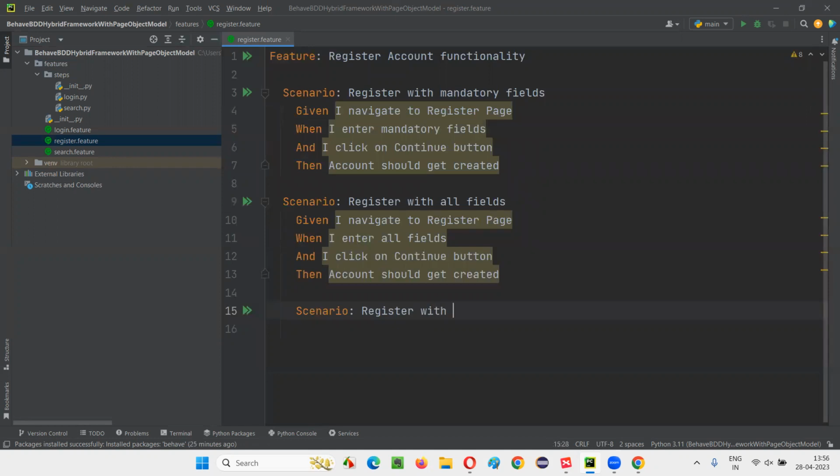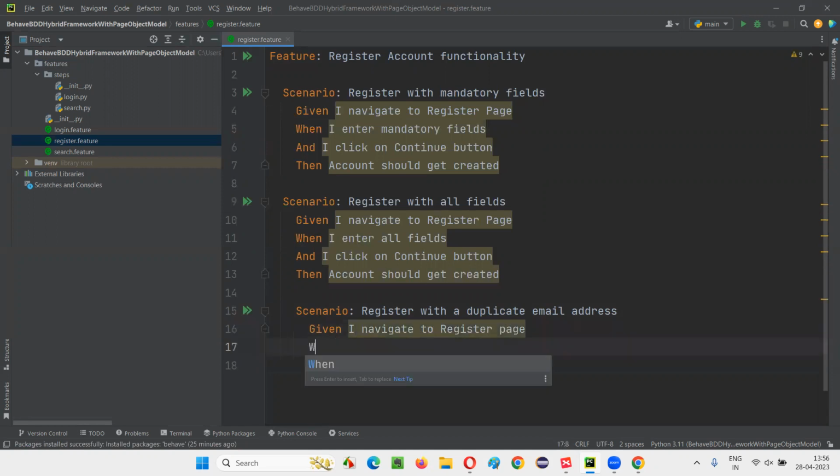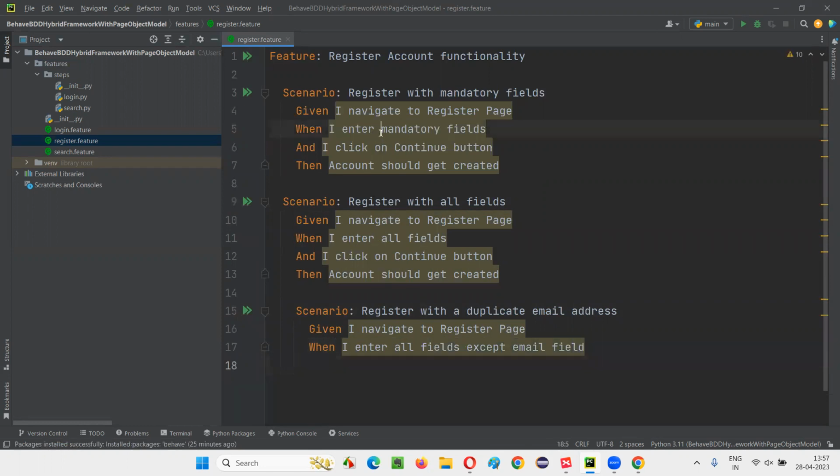What is the next one? Register with a duplicate email address. Okay, given I navigate to register page, when, same thing, right? Just copy paste. If it is the same, it's better to copy paste rather than typing. When I enter details into all fields except the email field.